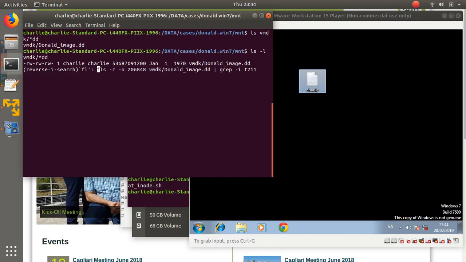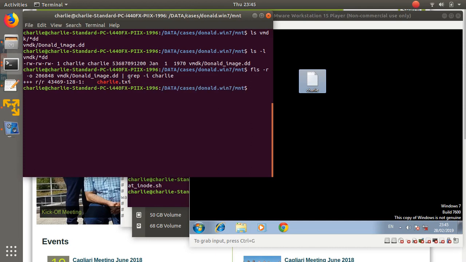So I'm using a set of utilities. They're called the SleuthKit utilities, and they're able to access a file system without mounting it, and it's just a little bit safer. So I want to search for Charlie in this disk, and there it is. This file was just created this minute.